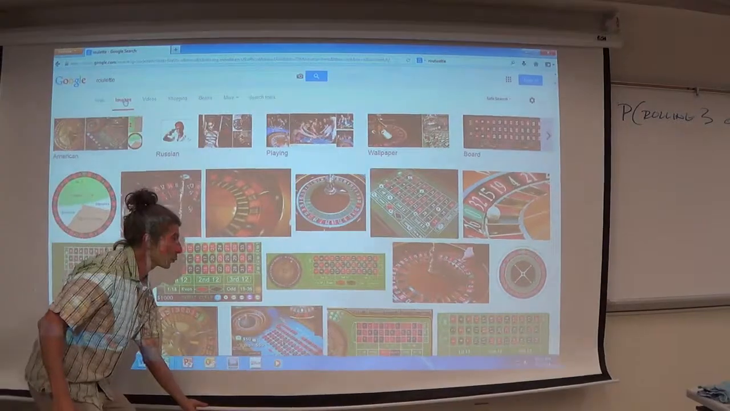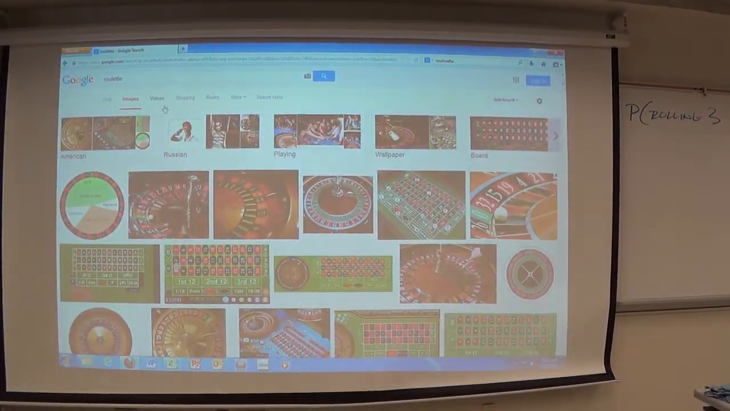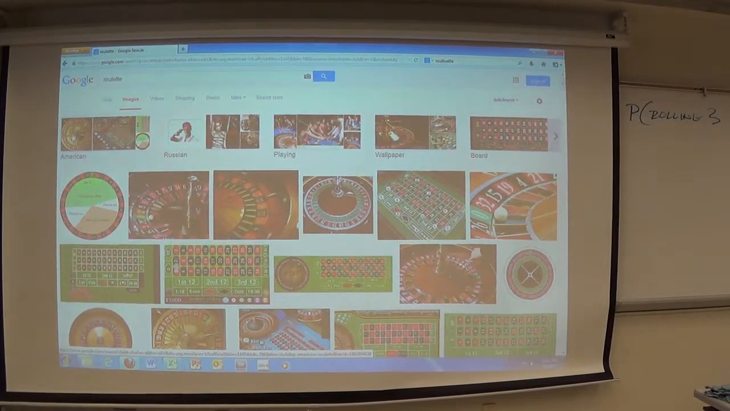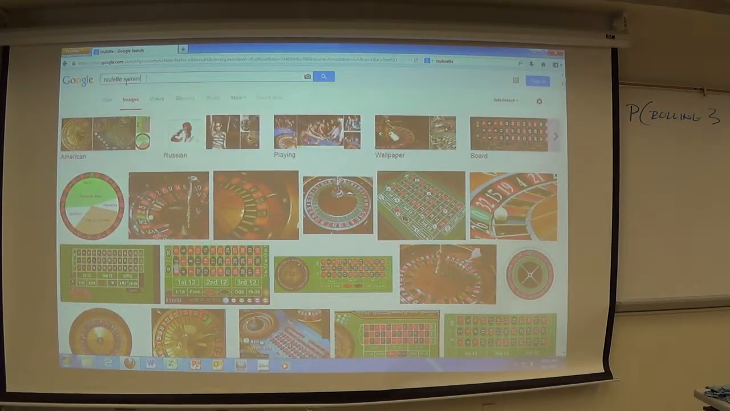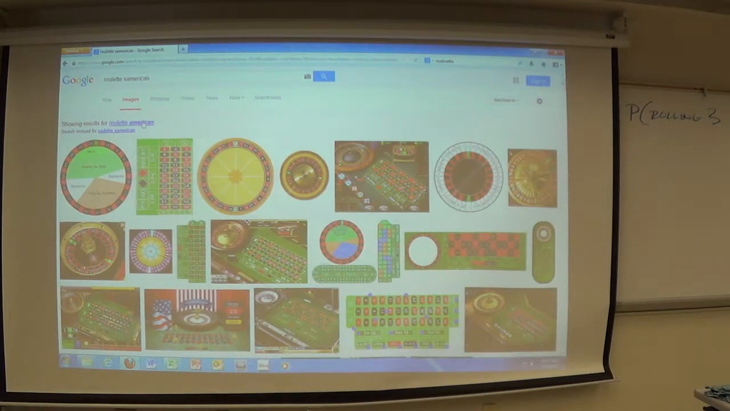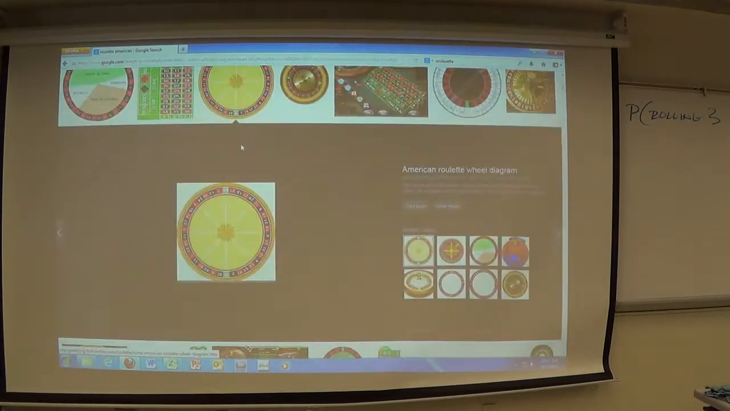Now there are different roulette wheels. There's American and there's also English or European. We'll go with American. Here, that's actually English. It's got 1 zero. That's English or European. Let's go American roulette. Here we go. There we go. That's not American. Here it is. There's an American roulette wheel right there. Is that big enough to see? Let's make it bigger, maybe.